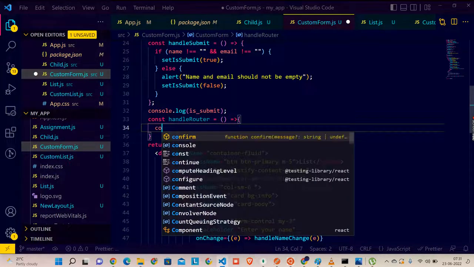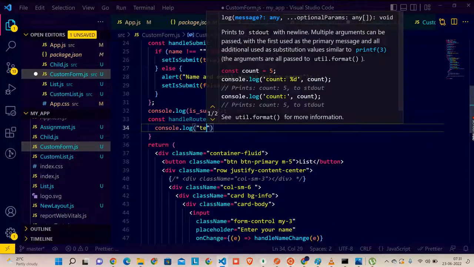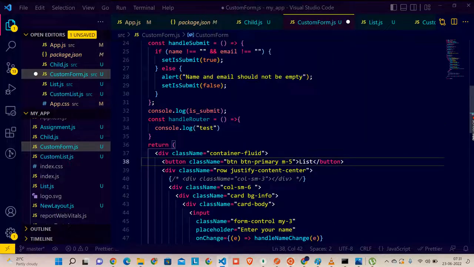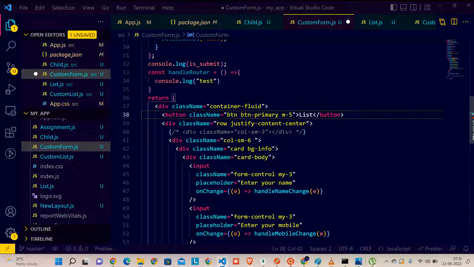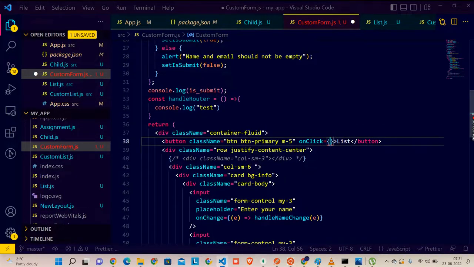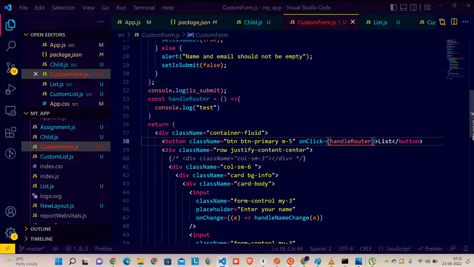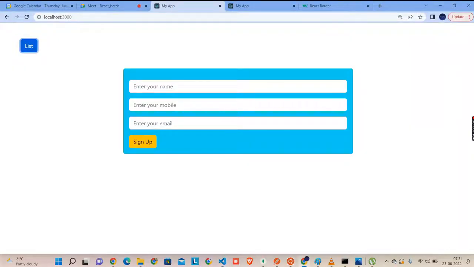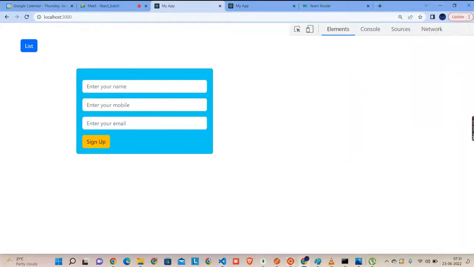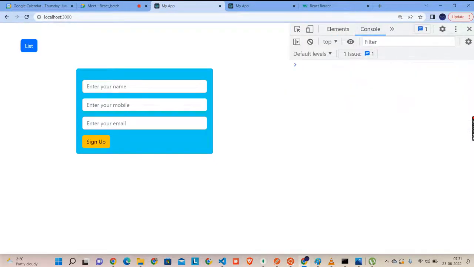First of all, again you have to follow the same rule, console.log test. And on click of the button, just call this function called handleRoute. First of all, we'll check whether it's working or not. We'll go here, right click, and inspect. Again we'll click on this button. Okay, so this function is working. Now I have to add the functionality to route.